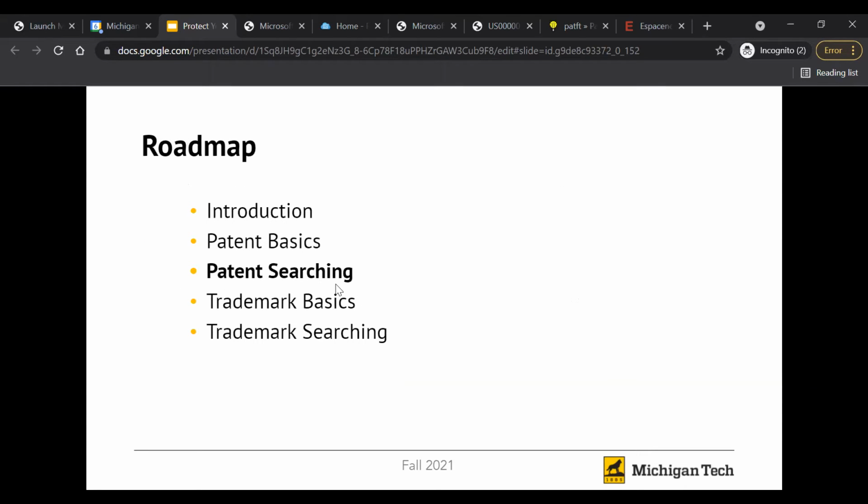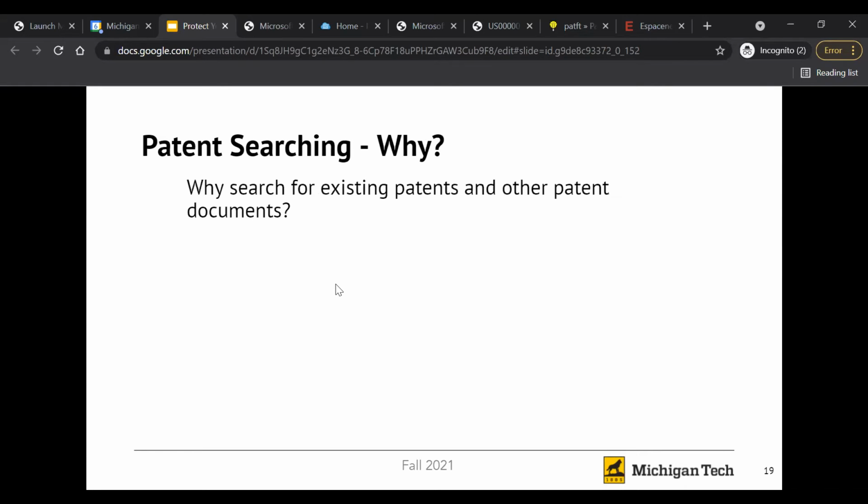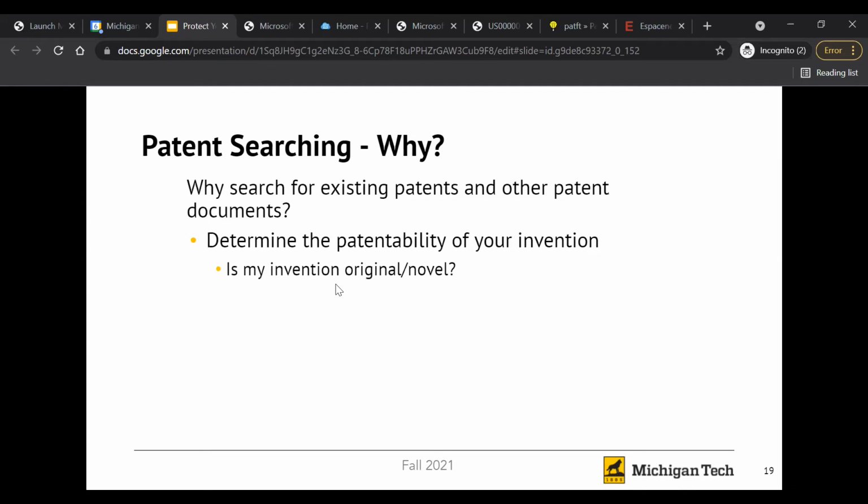Okay, so we will start patent searching next. Buckle up, everybody. Let's talk about why we're patent searching first. Anybody have any ideas why we would actually search for patents? Yes. Prior art. Yeah, we are going to be looking for prior art. And that's what comes up next. Yes, determine the patentability of your invention. Is my invention original or novel compared to the existing prior art?